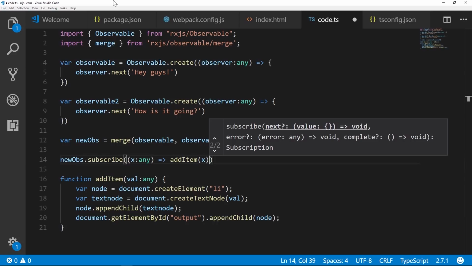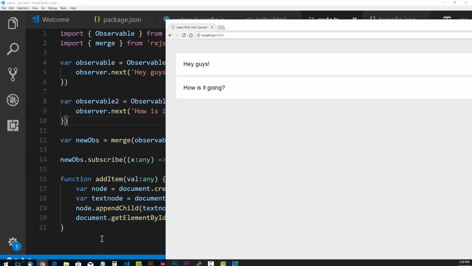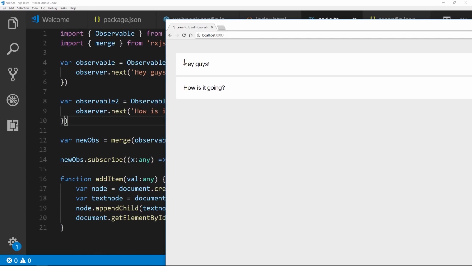x. All right, so we have two different values. "Hey guys," "how is it going?" Two different observables. We're going to merge them, and then we subscribe to them. So let's save that. And there we go. Our single observable that has been merged now emits both of these values here.